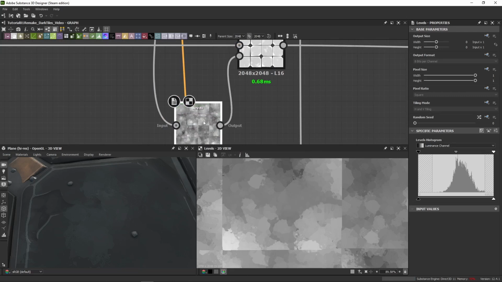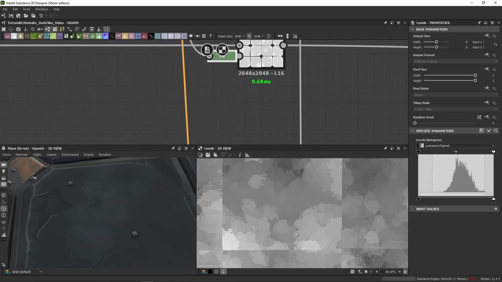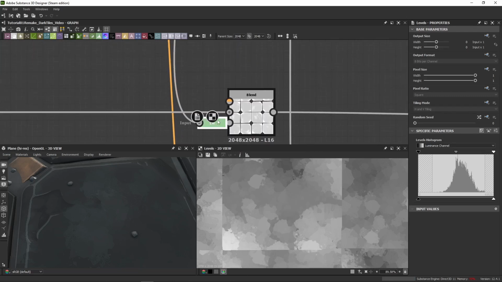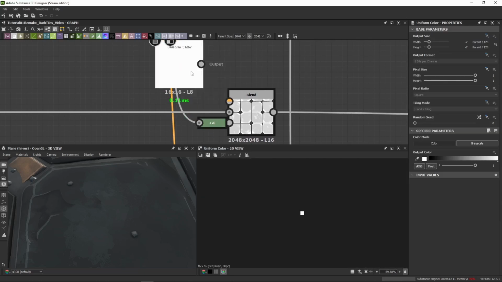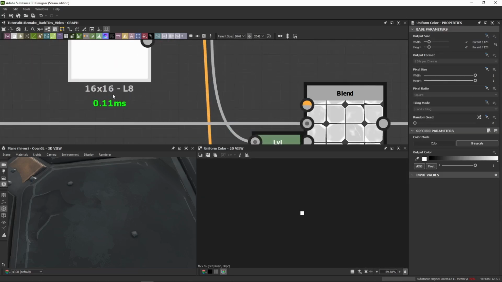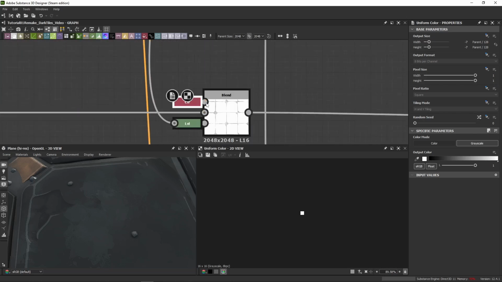And actually, I'm going to dock this so that it keeps it a little cleaner. And then I'm going to do a color uniform. And again, this is set to 16 by 16. Keeping it on L8 is fine. This is going to go on top. And it's set to grayscale. If you spawn a new uniform, we change to grayscale. And then we're using a value of 1, and I'm going to dock that as well.